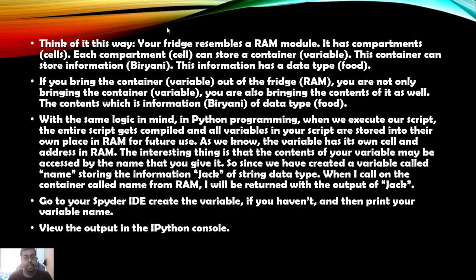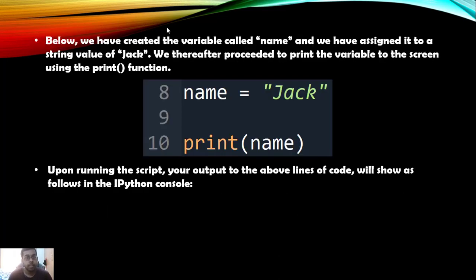Go to your Spyder IDE, create the variable if you haven't, and then print your variable name. View the output in the IPython console. Below, we have created the variable called name and we have assigned it to a string value of Jack. We thereafter proceeded to print the variable to the screen using the print function. Name is equal to Jack. Print name. Upon running the script, your output to the above lines of code will show as follows in the IPython console.